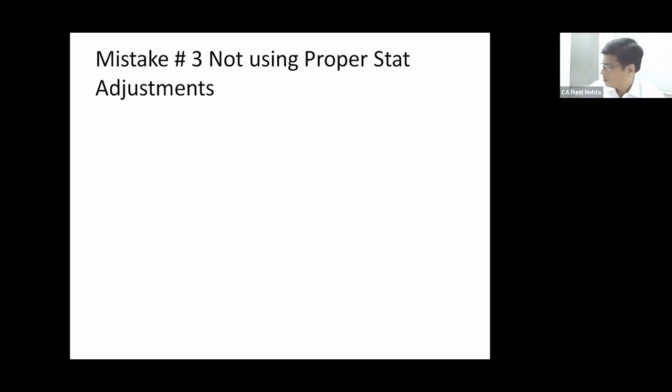Friends, what is stat adjustment? Can anybody explain? Now the third mistake. Because we are short on time, I am not going into each of those architectures and showing Tally again. This is more of an understanding of how Tally behaves. So, not using proper stat adjustment. What is stat adjustment? Anyone?